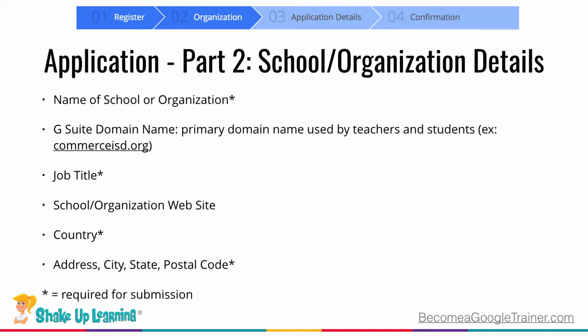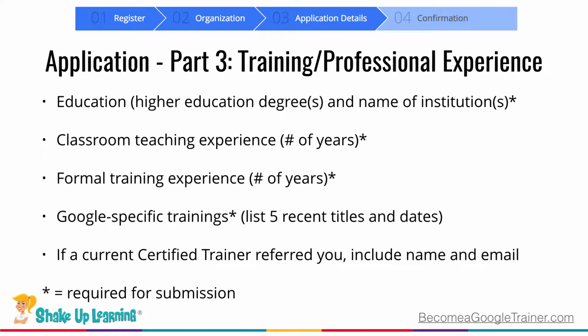And that first one is your G Suite domain name. So whatever domain you have at your school usually ends in .org, .edu, .k12, whatever it is that you use when you go into your G Suite domain. You may not have one, and that's okay. That's why that's optional. You don't have to have one to put that in if your school has not gone Google or if you work somewhere else. You're going to add your job title and your school and organization website if you have one, country, address, city, state, postal code, etc. And then you're going to move on to part 3.